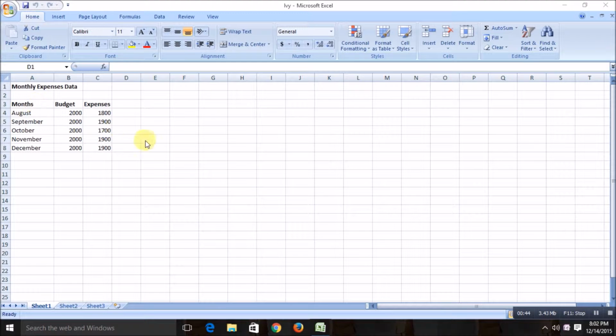It is important that your data be presented correctly in order to create a good-looking chart. First, the budget and expenses headings will be used in the legend of our chart. Changing them here will update the legend in your charts.